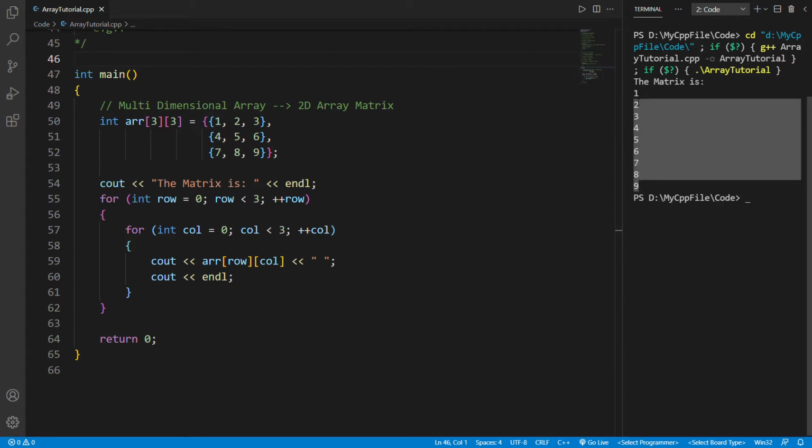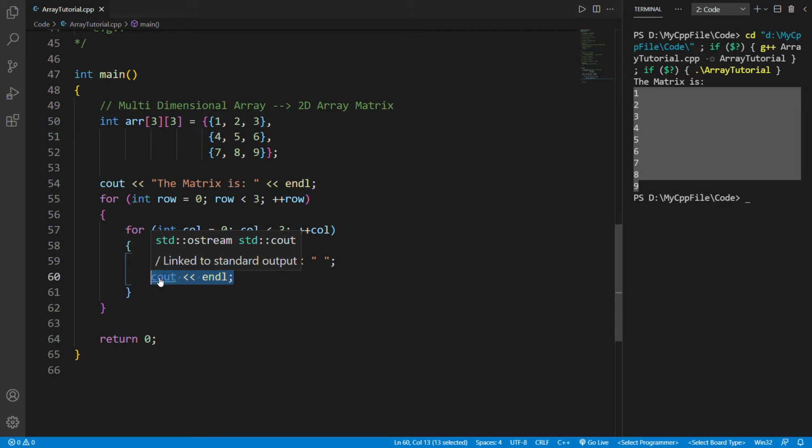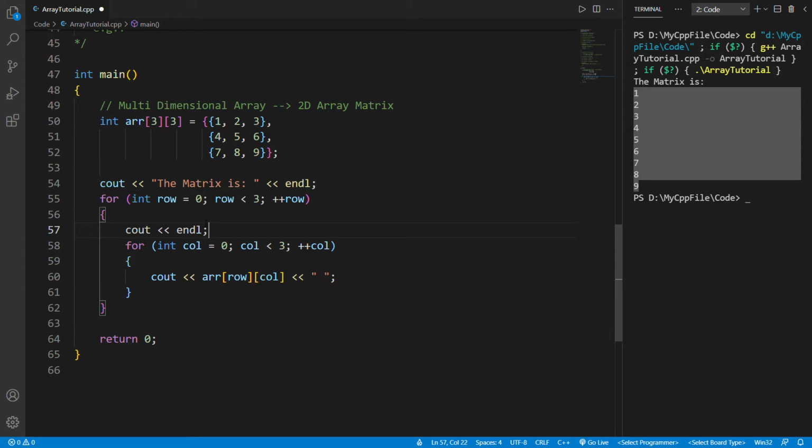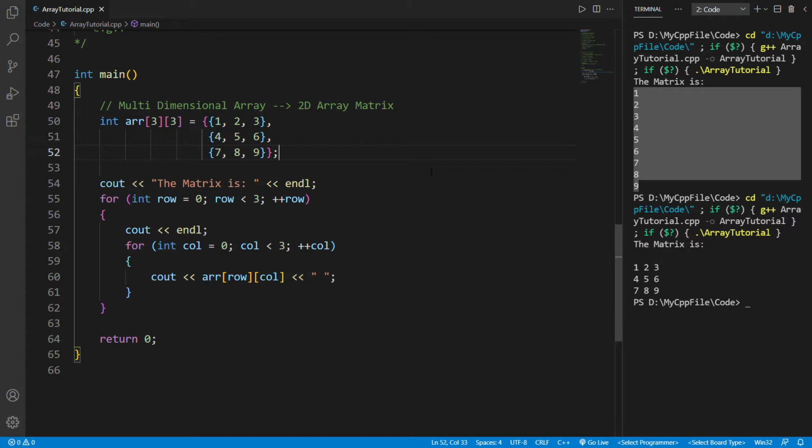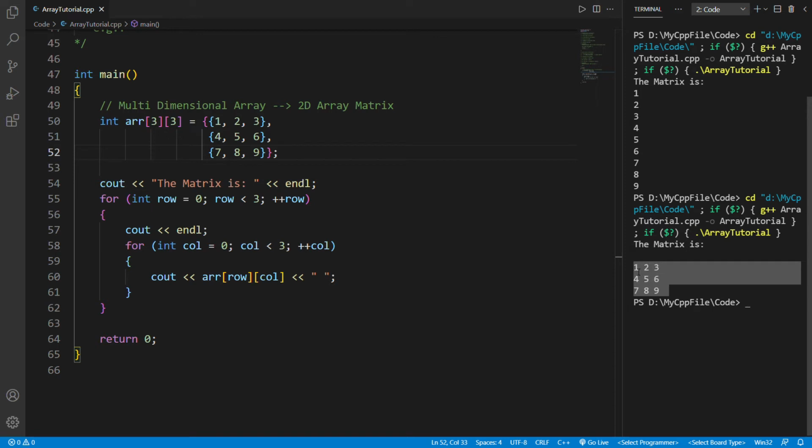See, all the elements are showing, but it's not showing like a typical matrix, because we have to use some techniques to print this one. See, this is now printed as a typical matrix. Fine. So I hope you got what a multidimensional or 2D array is.